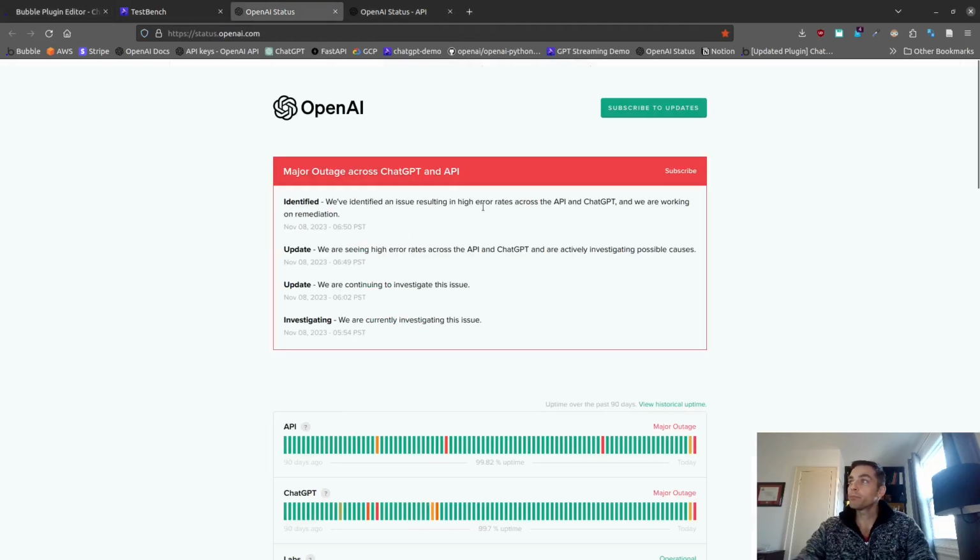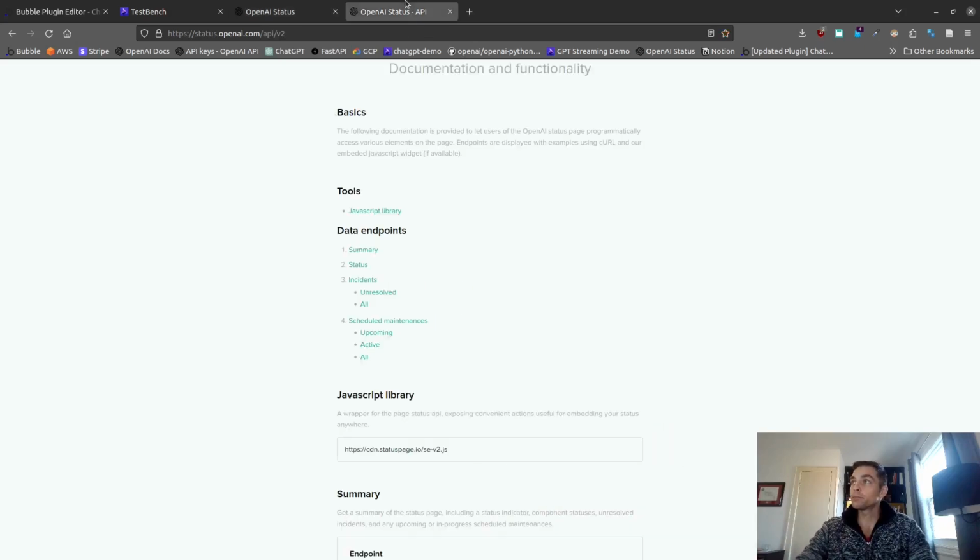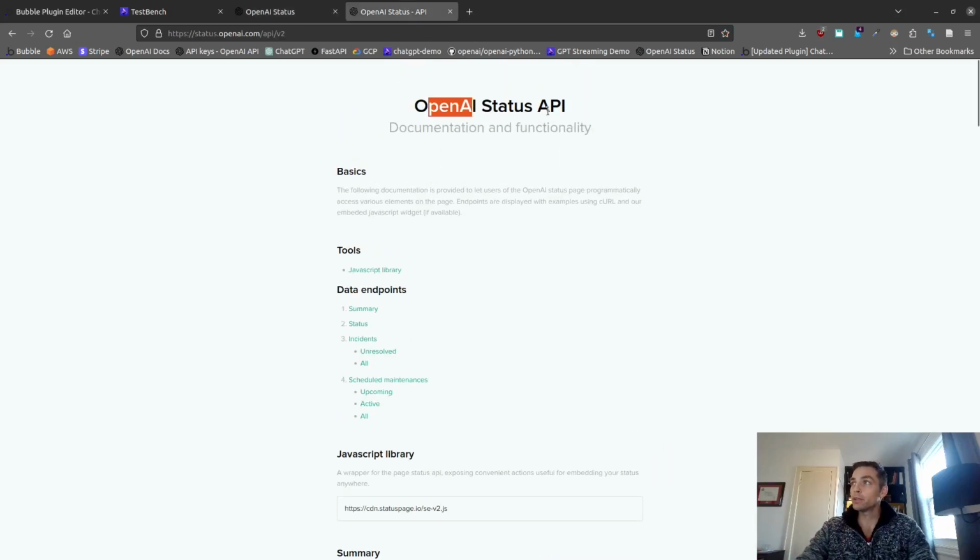So this morning there was a major outage in the OpenAI API. It's still actively out. And one of the features that we've been talking about is adding an action to figure out whether the API is up or down right now. So what we're going to do is integrate this OpenAI Status API into the plugin by using an action within the plugin. So what I'll do is I'll show you how to add the code to call this API and return it to the plugin.